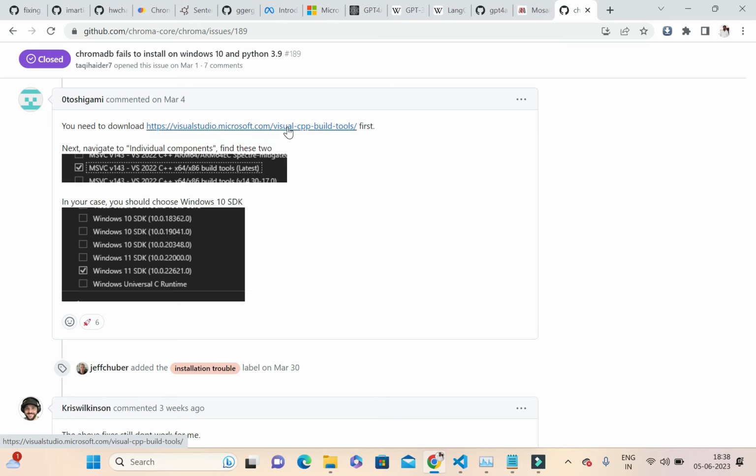Then after that, this will open a kind of an installer. In that installer, we need to enable these two things. On that installer itself, there is a tab called individual components. Under that, we need to enable this x64 x86 build tools, as well as, depending on the OS version we are using, we need to choose the SDK. I am also using Windows 11, so I have chosen this Windows 11 SDK. Then it will take at least some 5 to 6 minutes to download everything, because this is also 2 to 3 GB.